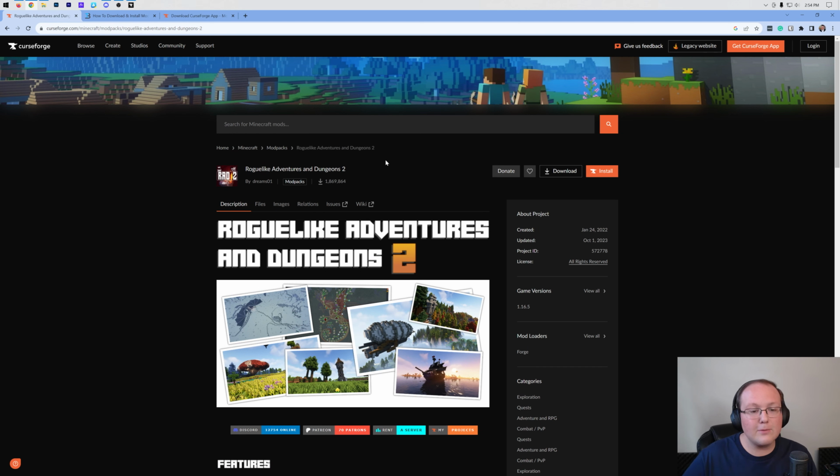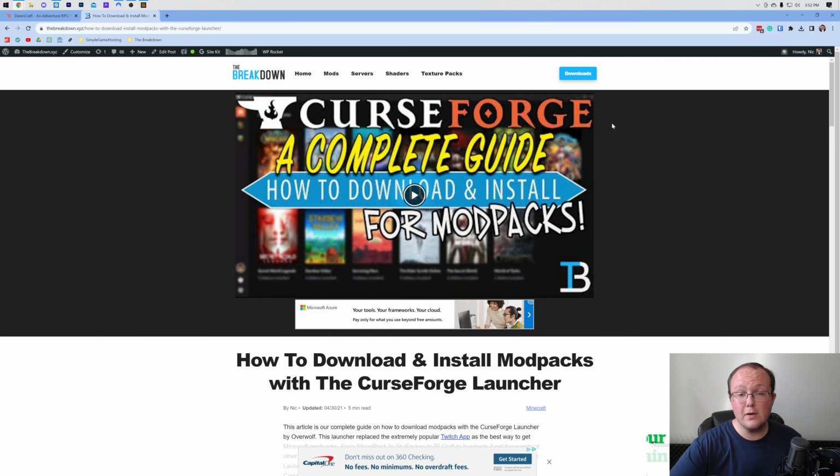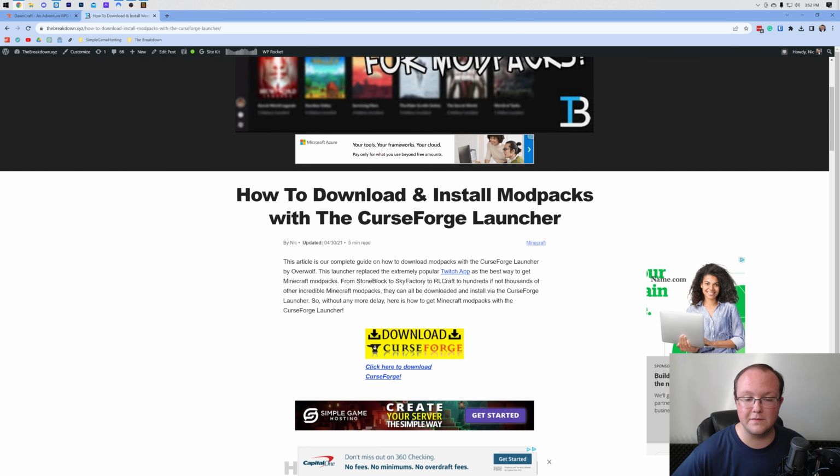Well, in order to get Roguelike Dungeons and Adventures 2, we're going to need the CurseForge launcher. To download the CurseForge launcher, you're going to want to go to the second link in the description down below. That will take you here. This is our complete text guide on getting CurseForge, but we're going to be covering everything in this video as well, so don't worry too much about it.